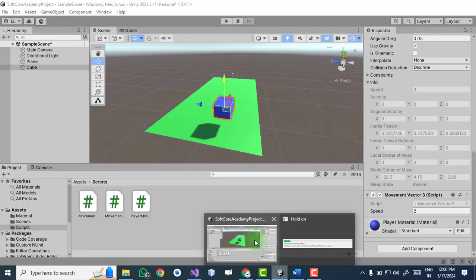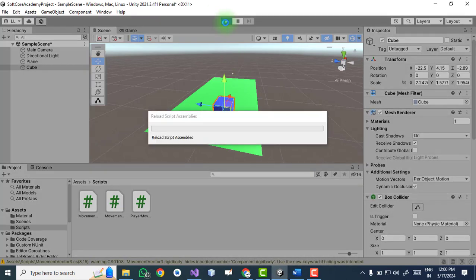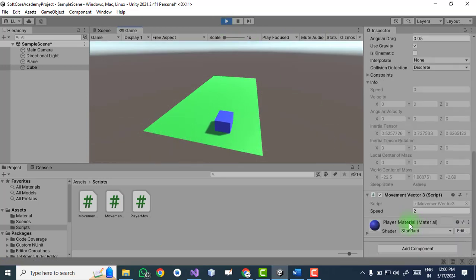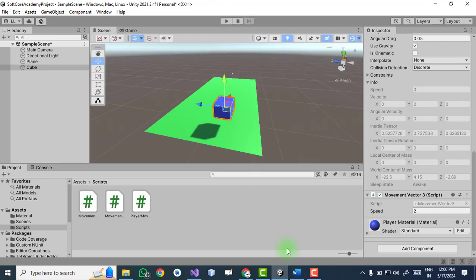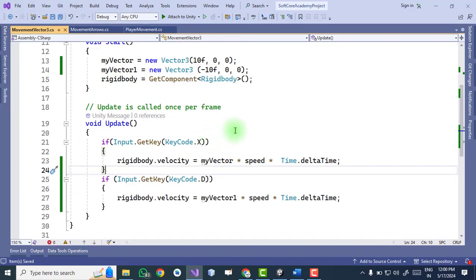Again compile the script. Just wait. Suppose this is my speed, 40. When we press X it will move forward, and when we press D it will move backward, X and D. So in this way we can access any key and move the game object in all directions. So this is the script for the Vector3 class. I hope you understood this session. Thank you so much.